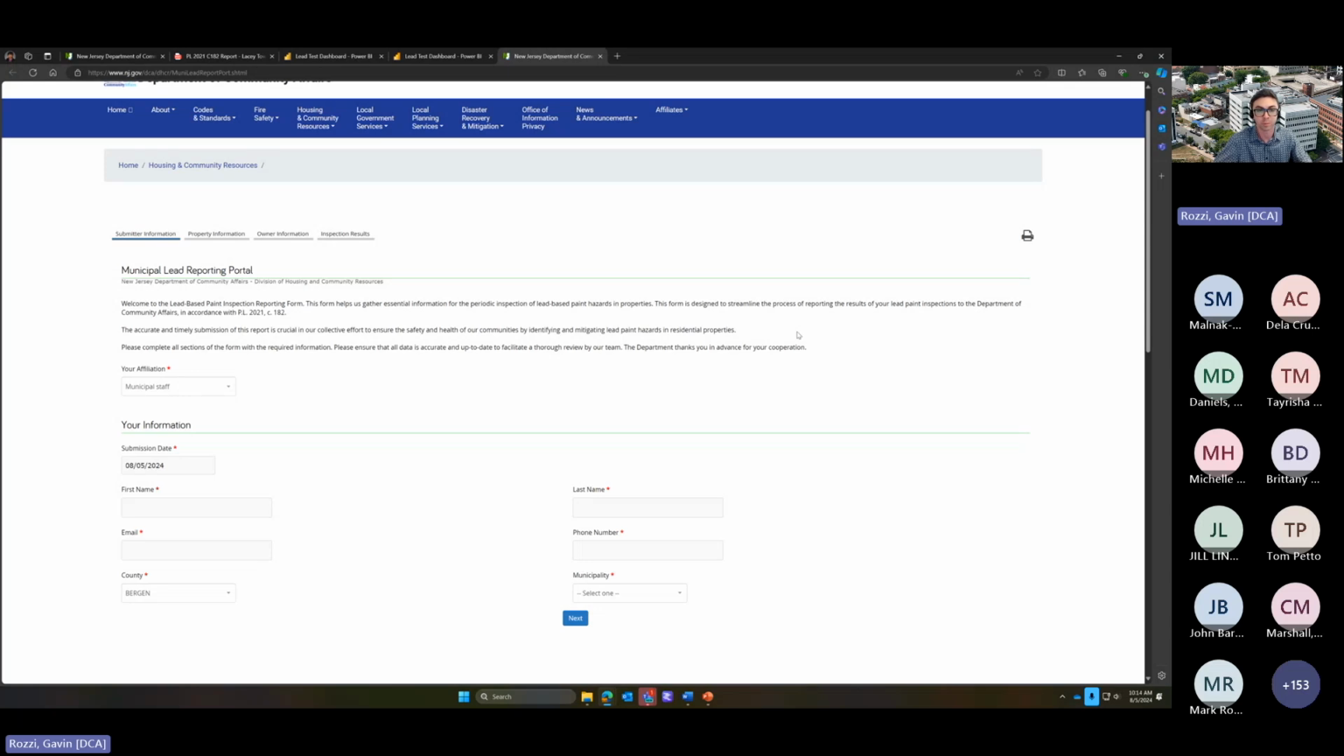So we certainly welcome your comments and feedback. We welcome ways that we can improve this. We're looking to build this alongside our local and county partners. And this is the portal as it stands today.